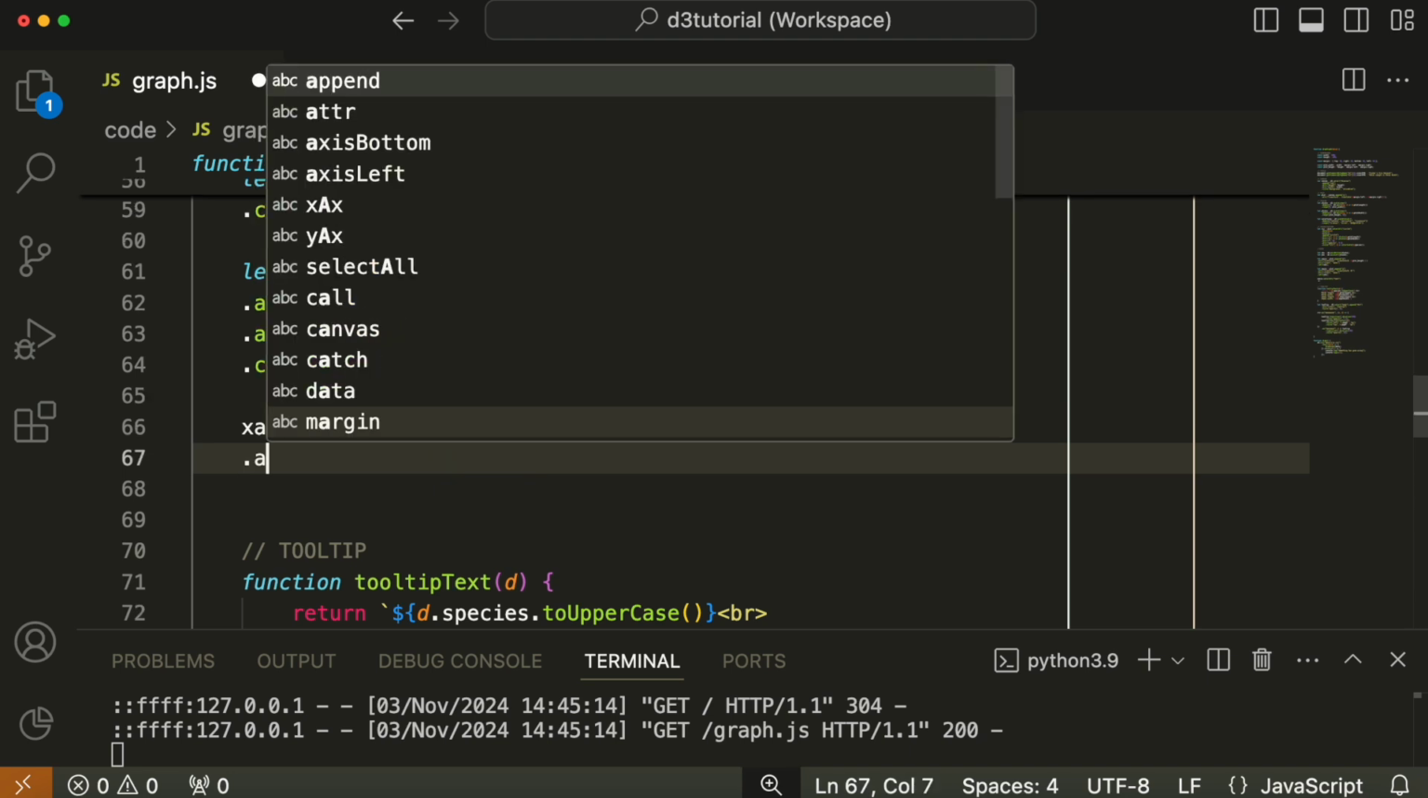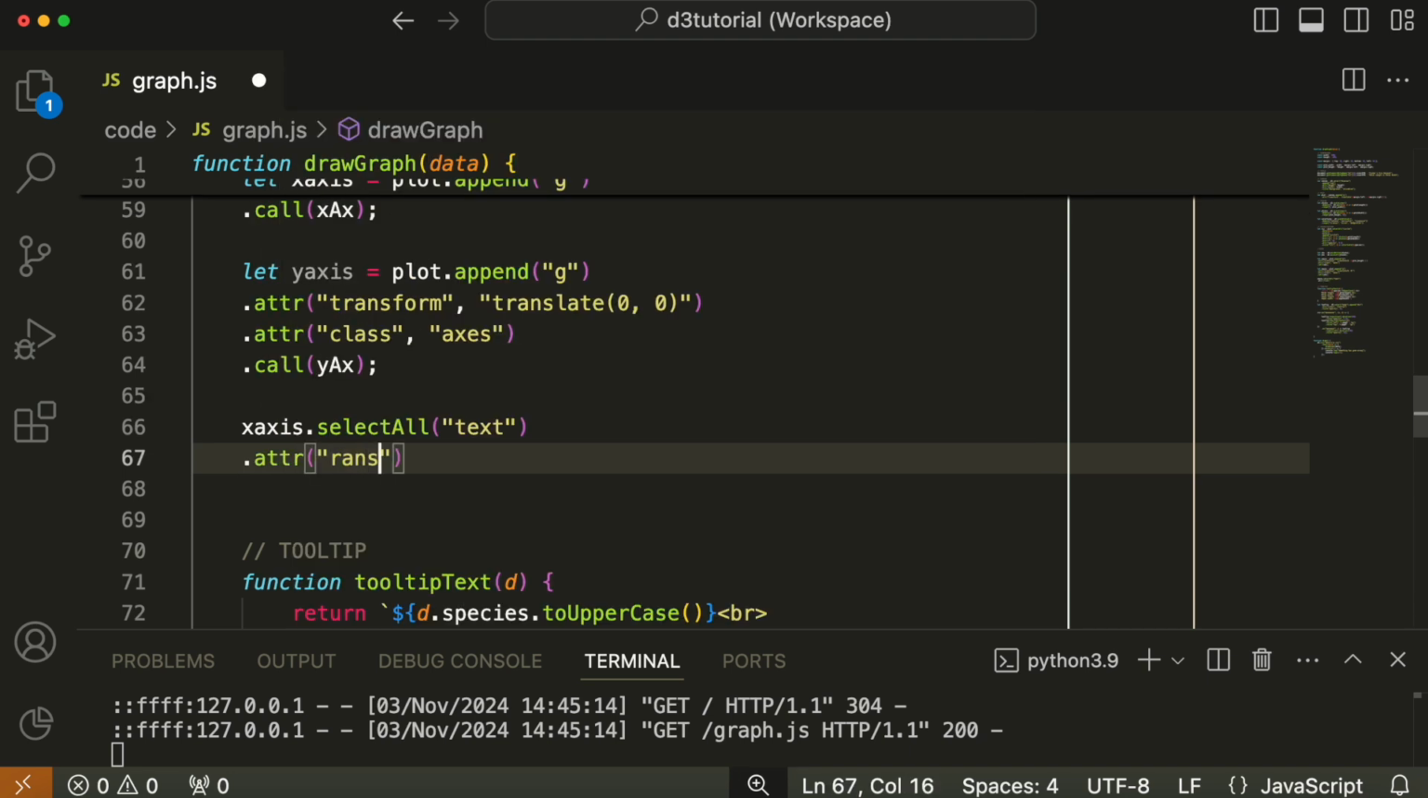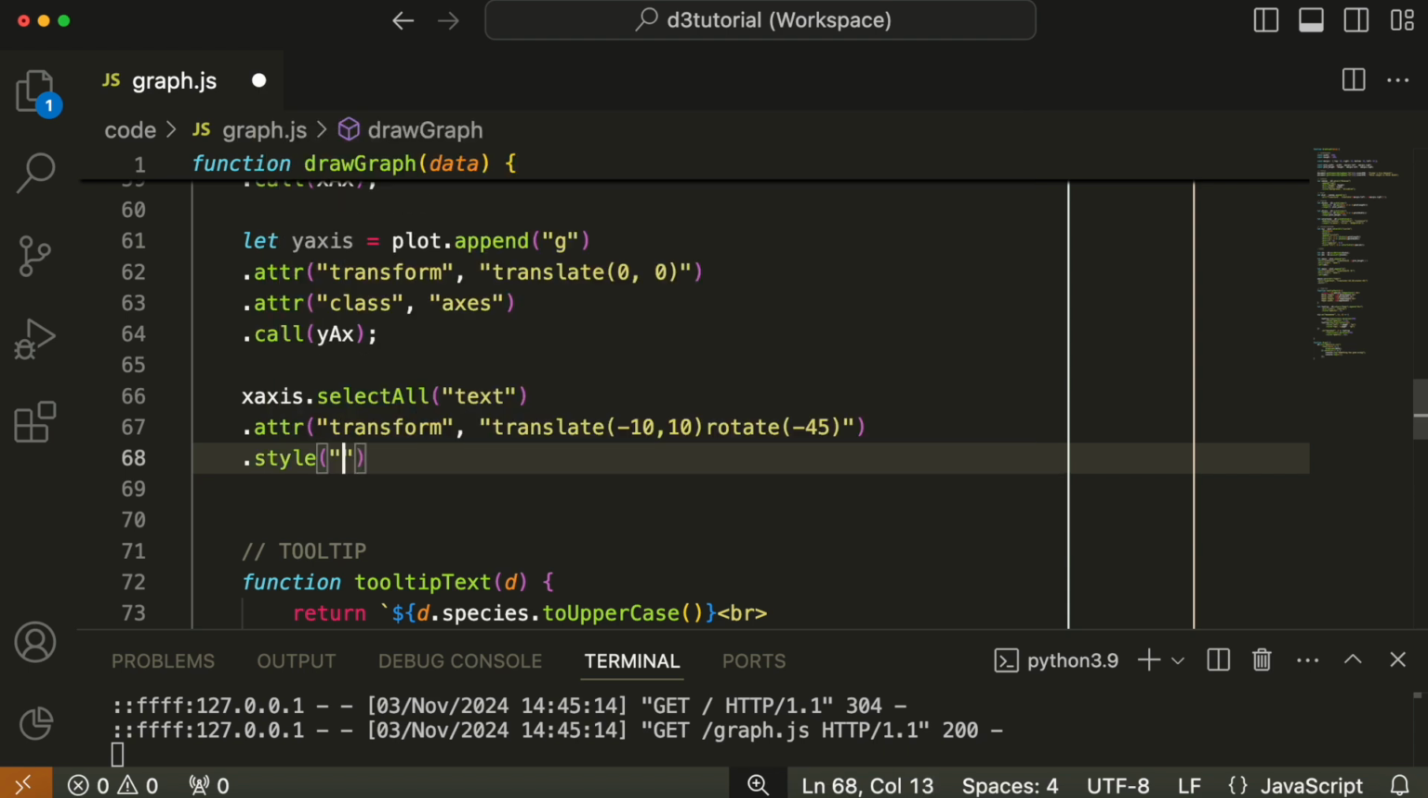Okay, so x-axis, select all text, and then we are going to transform it, and in transforming it, we're going to translate and rotate it. So we're going to translate it -10 and 10, just to give ourselves a bit of wriggle room for the rotation. And then we're going to set the rotation at -45. The angles in D3 are in degrees rather than radians.